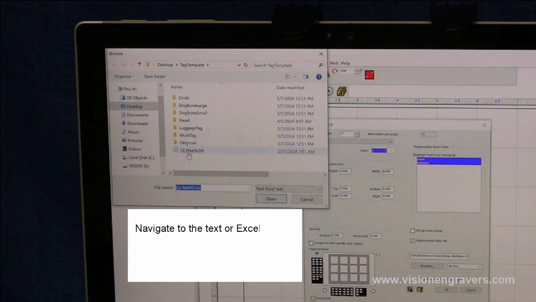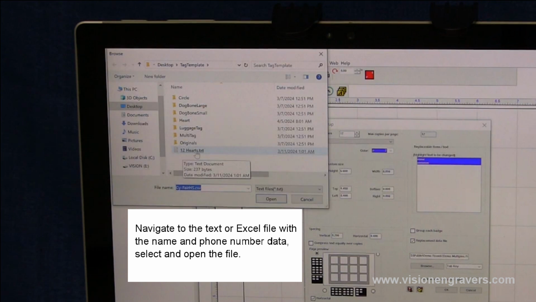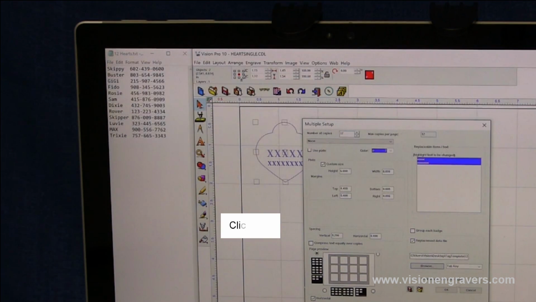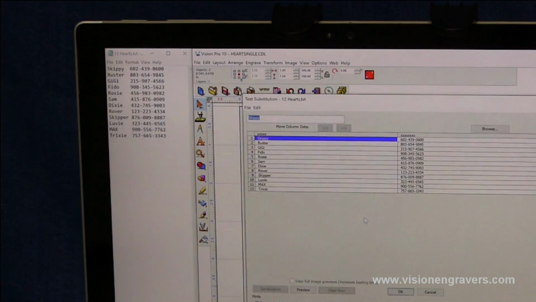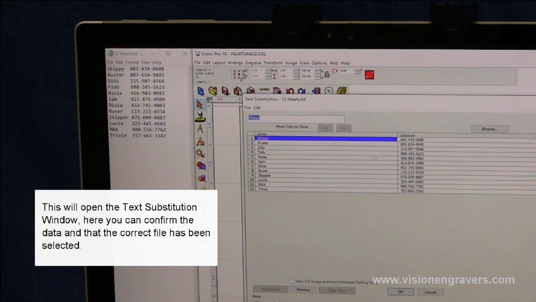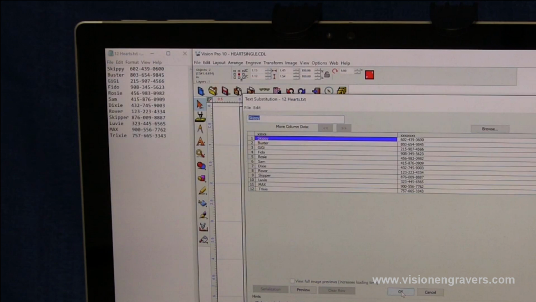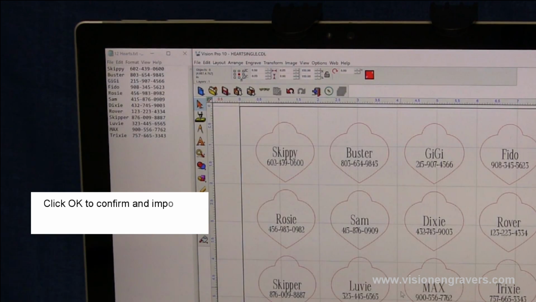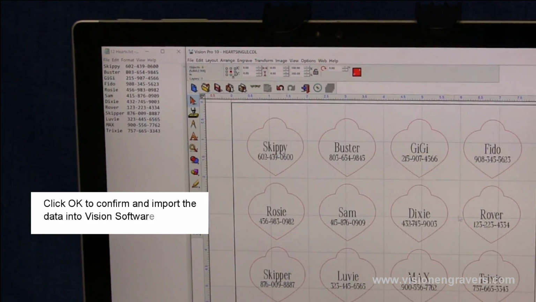Navigate to the text or Excel file with the name and phone number data, select and open the file. Click OK. This will open the text substitution window. Here you can confirm the data and that the correct file has been selected. Click OK to confirm and import the data into Vision software.